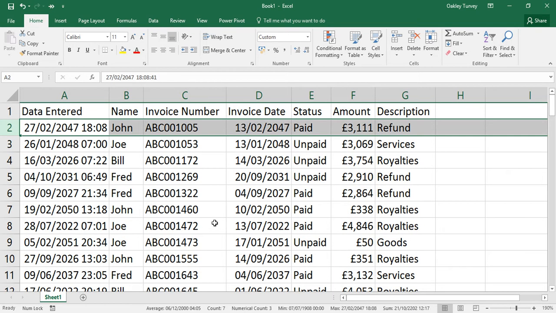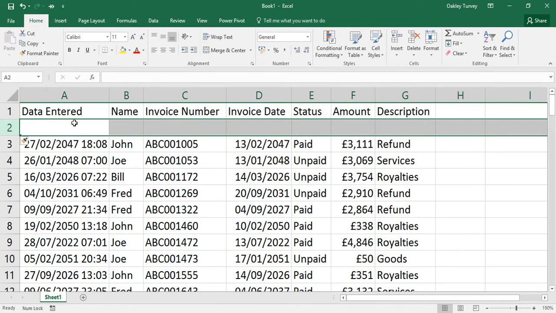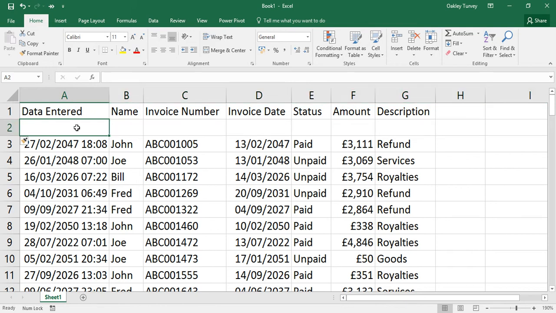Okay, so how would we go about doing that? Well, we could do it manually like I just did. I could click in there, check my clock and actually type in the date and time. Another way of doing that is to click on the cell here and type in equals today, that will give me the date part of it. But what I could also do is type in equals now, and what that will do is enter the date and time.